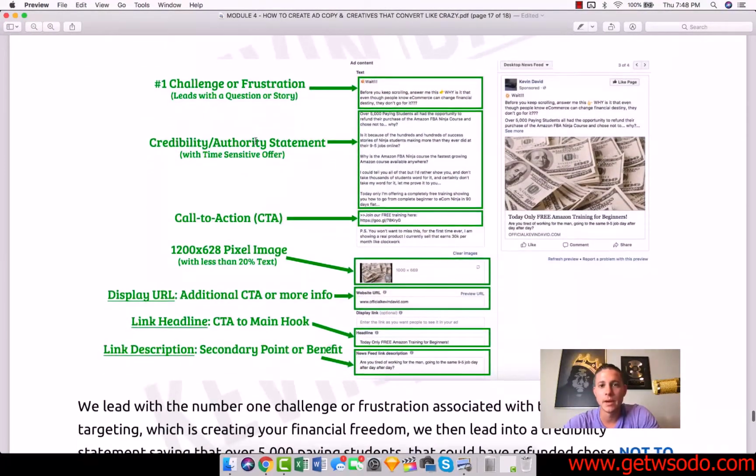And so what we're doing here is we're actually kind of breaking down exactly how this ad is laid out. So this section, right, the beginning section of the text, which appears kind of at the top here: Before you keep scrolling, with a big explosion kind of to catch people's eyes. Before you keep scrolling, answer me this, right, with a little emoji. Why is it that even though people know e-commerce can change financial destiny, they don't go for it, right? Over 5,000 paying students all had the opportunity to refund their purchase of the Amazon FBA Ninja course and chose not to. Why? Right? So let's think about exactly what's going on here.